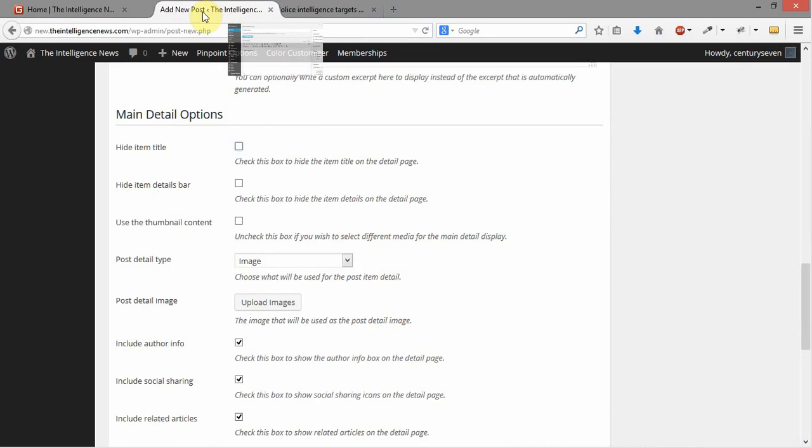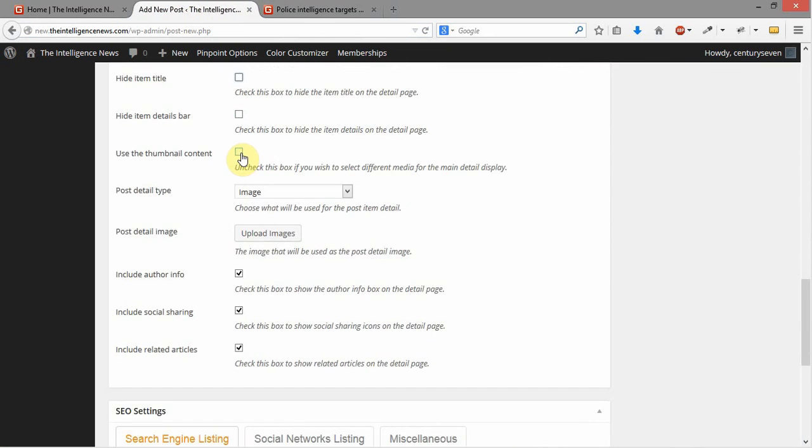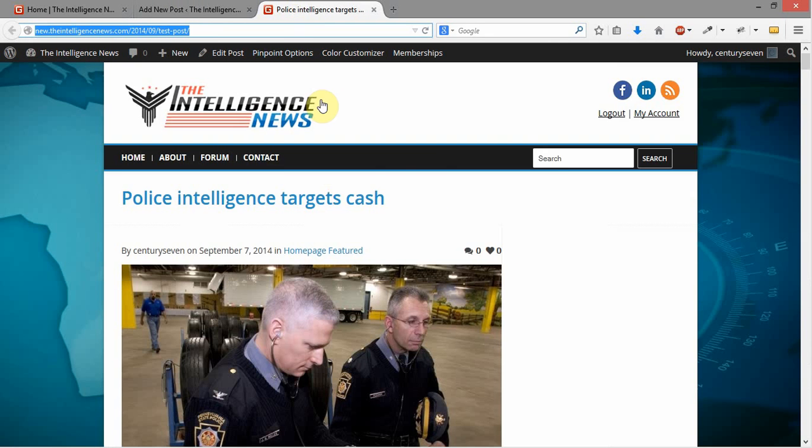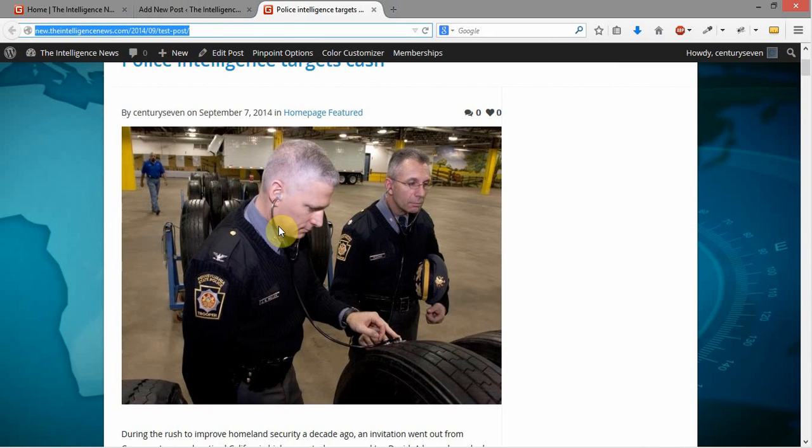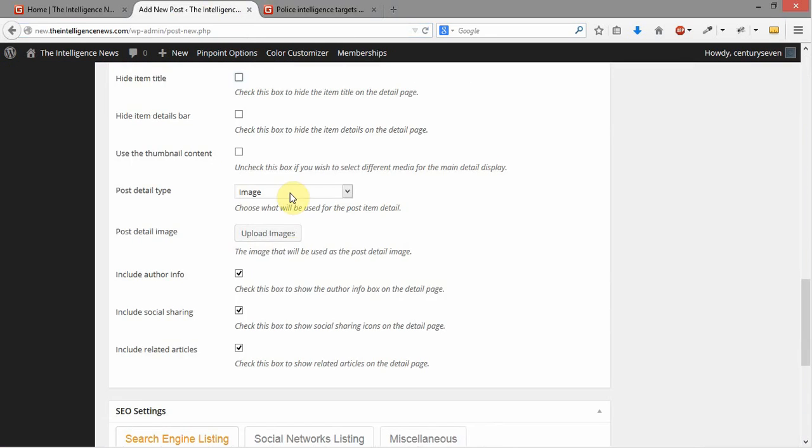I could use the thumbnail content. Uncheck this box if you want to select different media for the main detail display. Meaning that if I've got a thumbnail and maybe a featured image in there, but when people open this up, I want this image to be different. I can set that here.